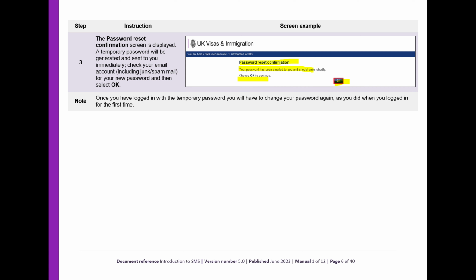But again, every time you request a temporary password, you need to change your password again.